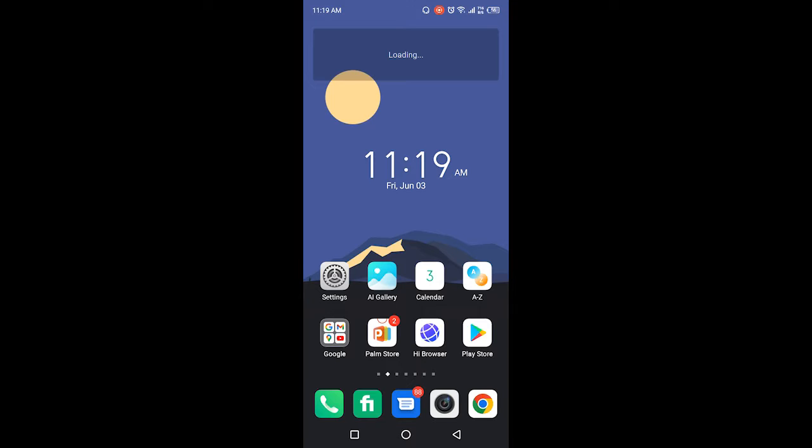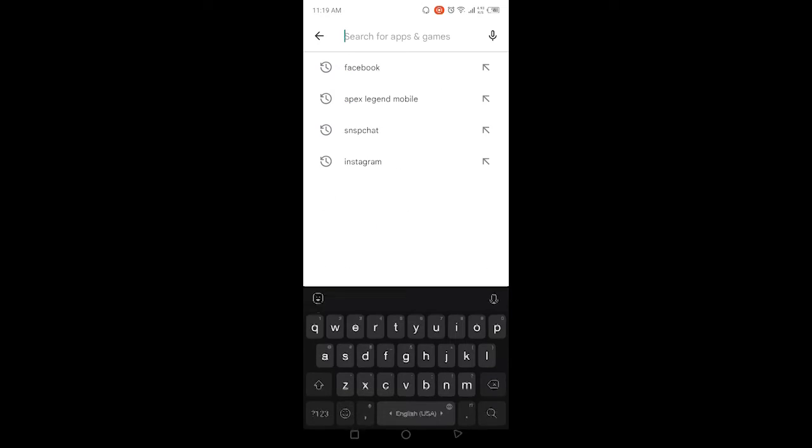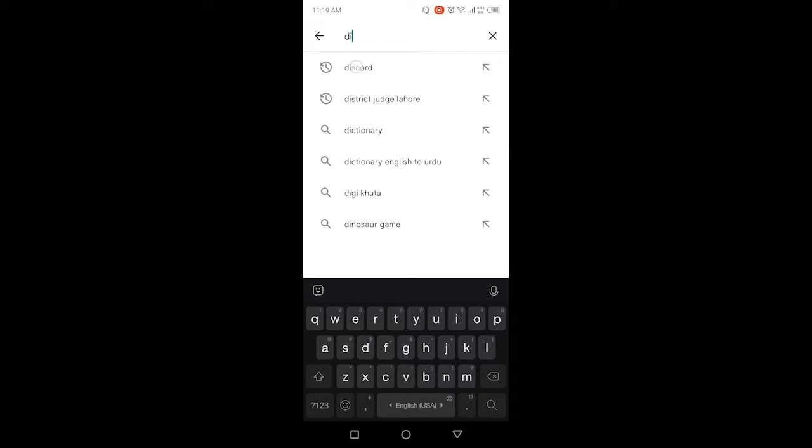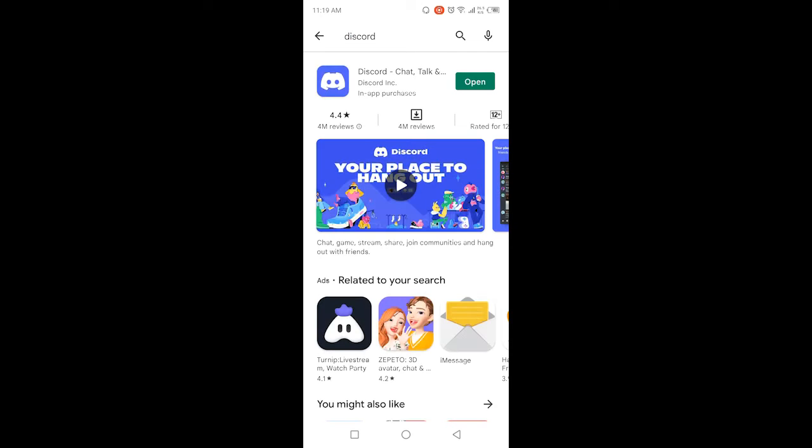The first step you need to do is to open Play Store and search for Discord. You need to update your Discord application because this feature is not available in the previous version.